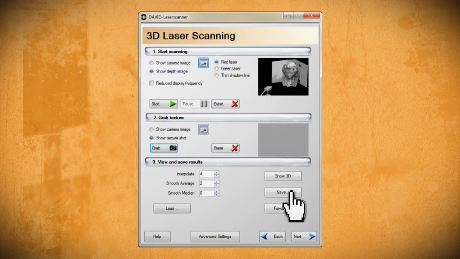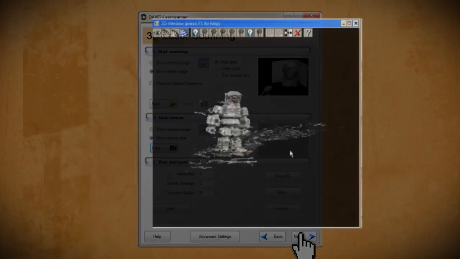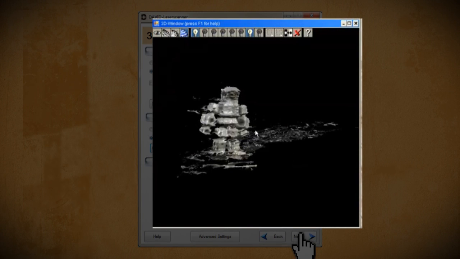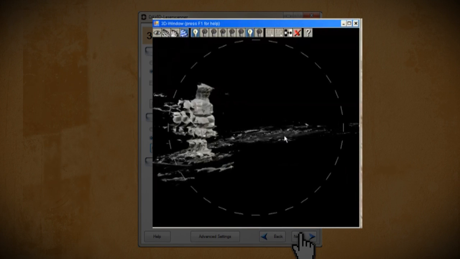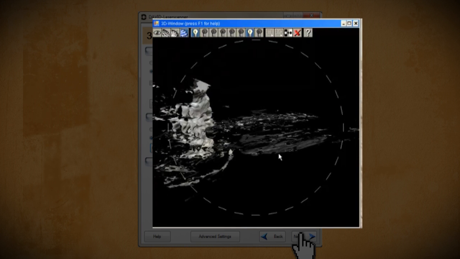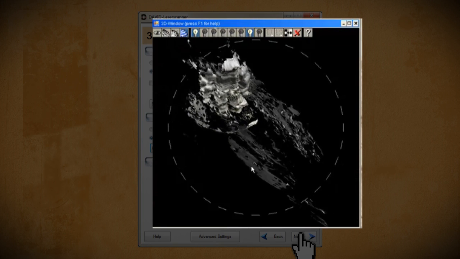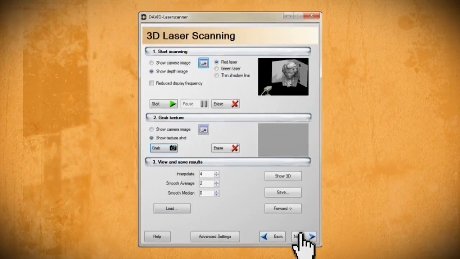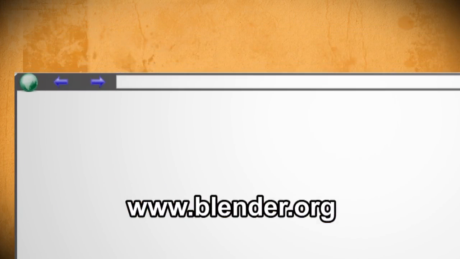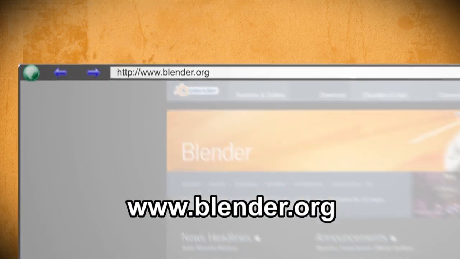If we had the full version of the David Laser Scanner software, we could then click Next and delete scan reflections and adjust each scan so that it makes a full 3D object. But unfortunately, you have to pay for the full version of this software to get those features. But luckily, we can do something similar using Blender. Blender is an open source 3D editing program that you can download for free from here.